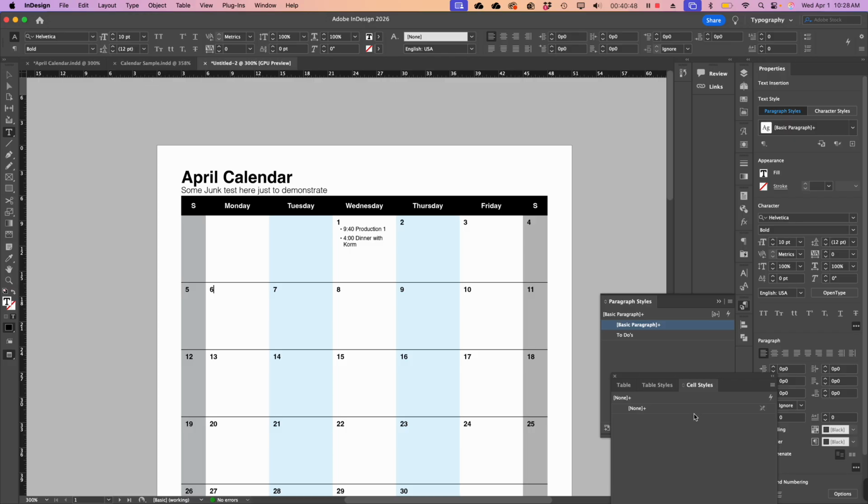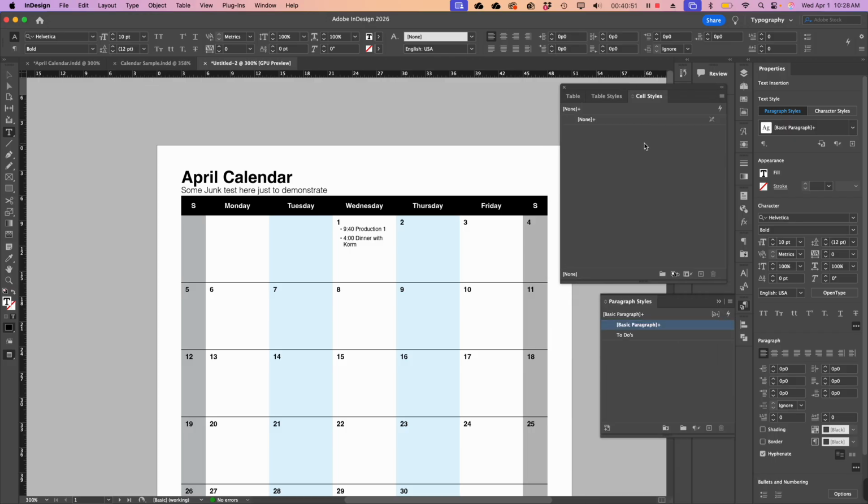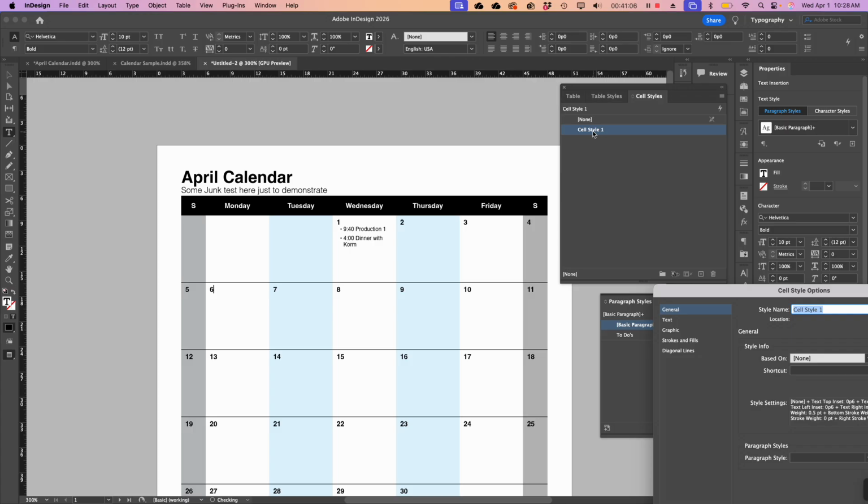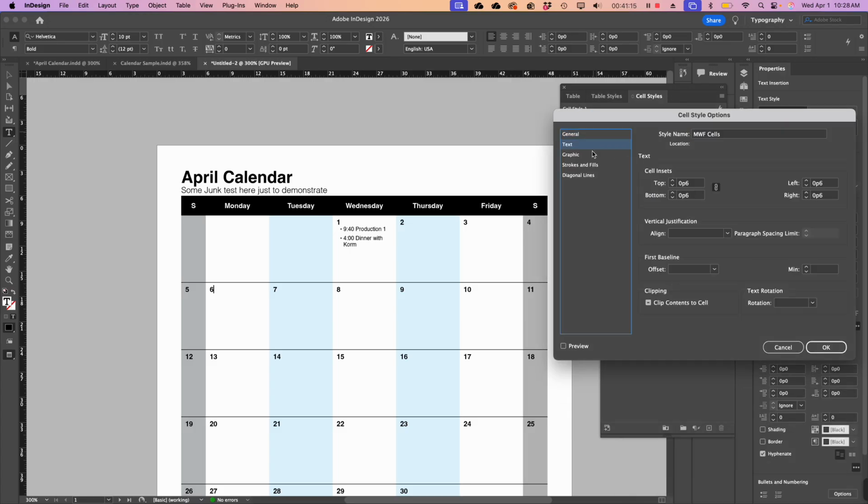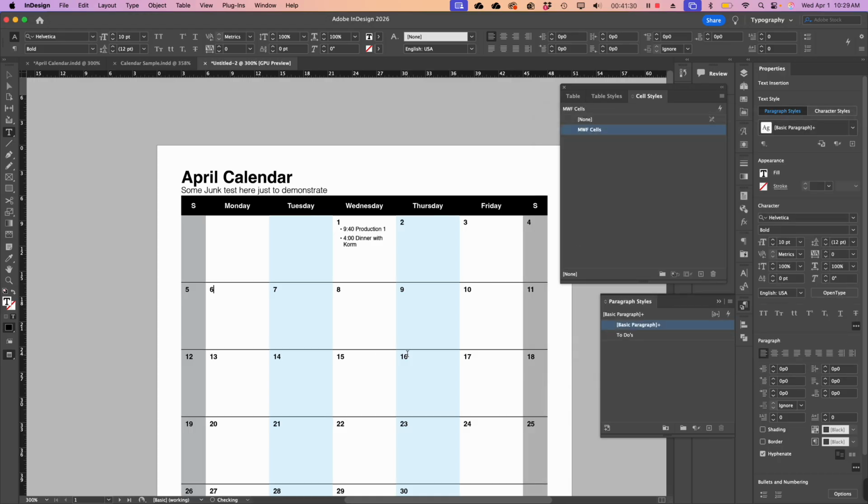If I go back to my table panel, I do have a panel here for cell styles. I can do that. Put my cursor in there. Call this my MWF cells. I've got all the same settings in here, and it's just going to pick up the ones I've already set. It's just like whenever we did paragraph style sheets, I can set the formatting on things and then create a style sheet off of it.